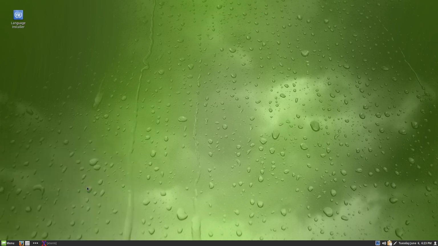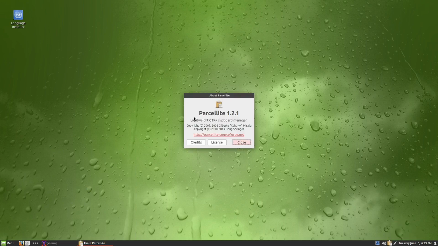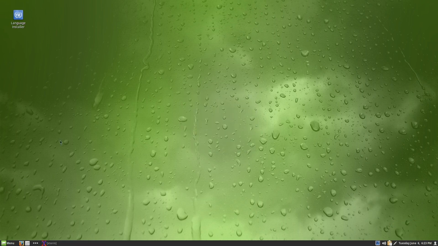Let us open Parcellite. I think this is Parcellite. Yes. So Parcellite is there. It is a lightweight GTK+ based clipboard manager. Okay.